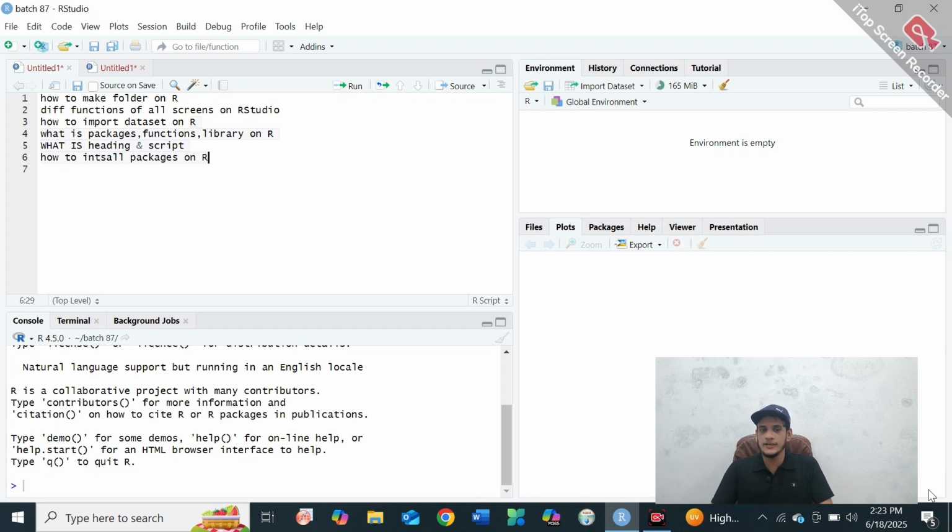So today, in the second lecture, we are going to start practical applications of RStudio. Today we will discuss how to make a folder on R. These are all our topics today. First, the different functions of the R screens or RStudio. In the last lecture I told you there are 4 screens on RStudio. Here you can see 1, 2, 3 and 4, and I also explained their names.